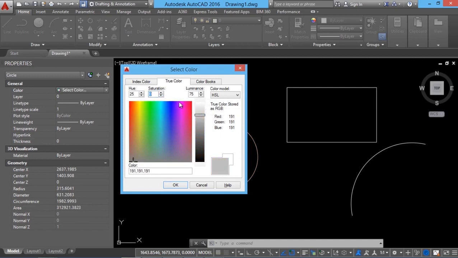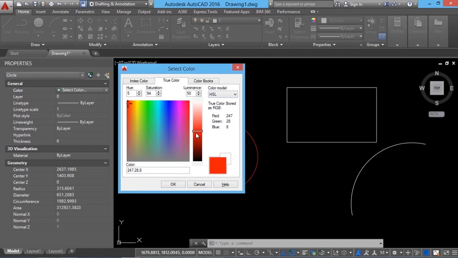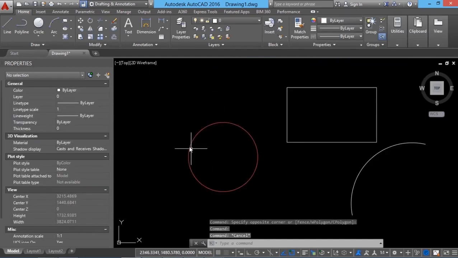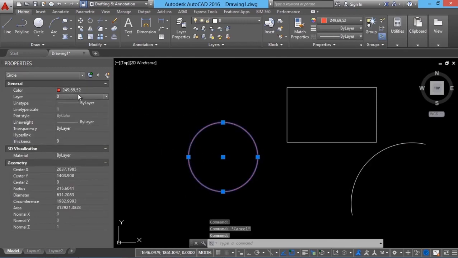Likewise, you can make use of any of these two methods to create any desired color. So I'll choose this particular color and I'll give OK. Now the color of the circle got changed. Next, we can change the layer of the circle. The concept of layers we will discuss in detail in the next video.